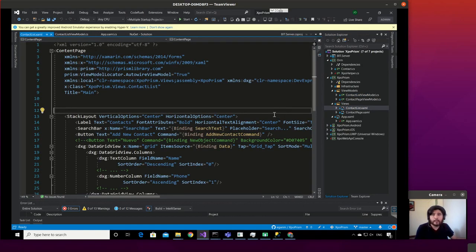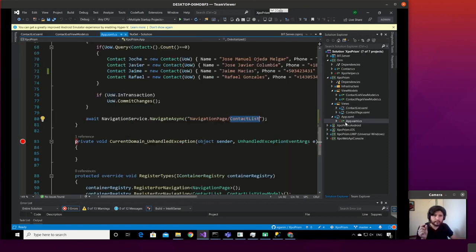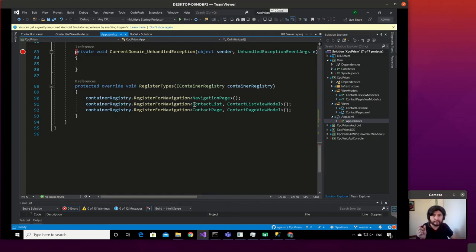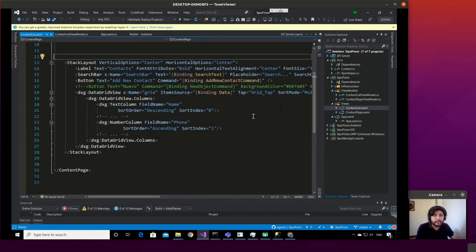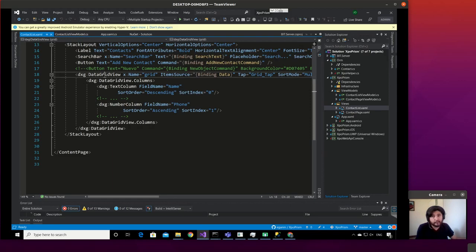So here in the view, well, you know that Prism will make a match of the view model and the view, right? And you know that because when you register the types, here you tell it that this contact list, which is the view, should be attached to this view model. Okay, so in general, let's go to the list. Here I'm using a Developer Express data grid for Xamarin because I didn't want to do the template for the list view, the normal list view of Xamarin, but basically it's the same.